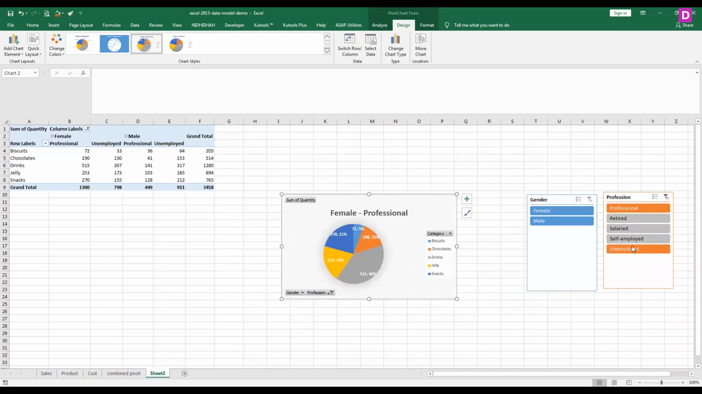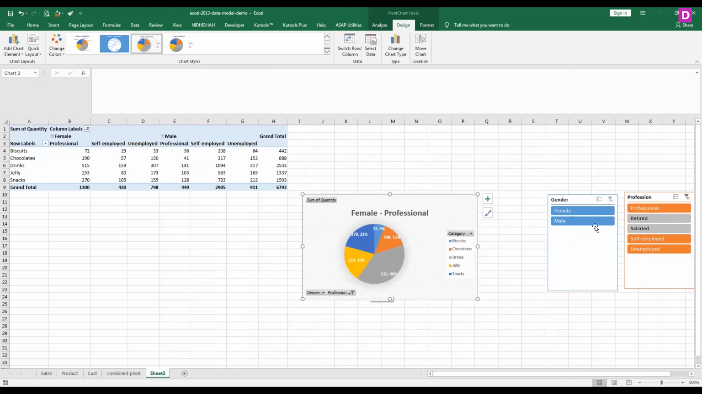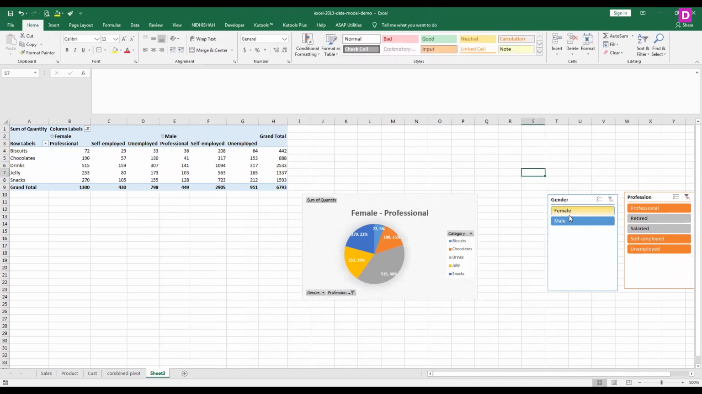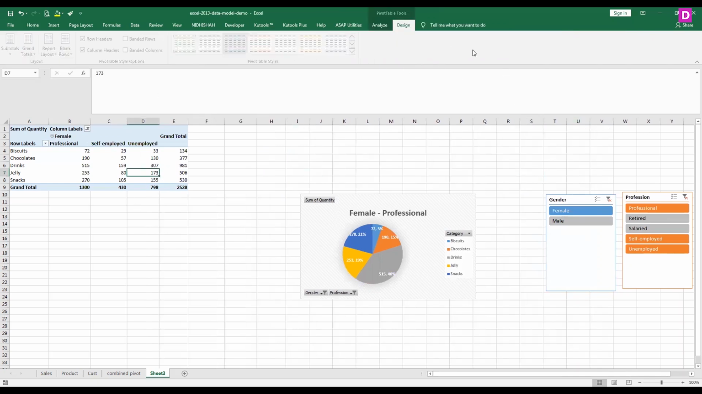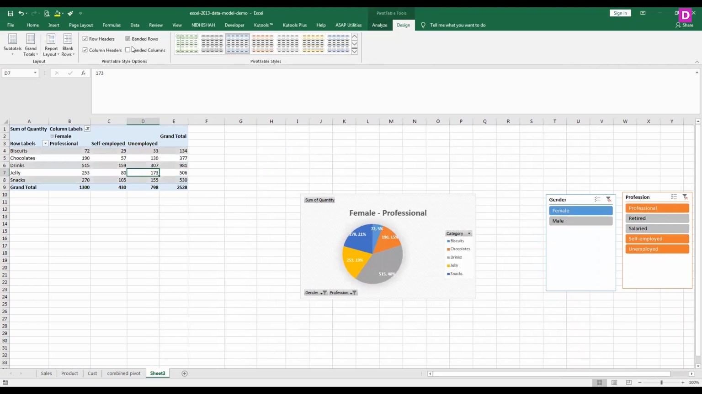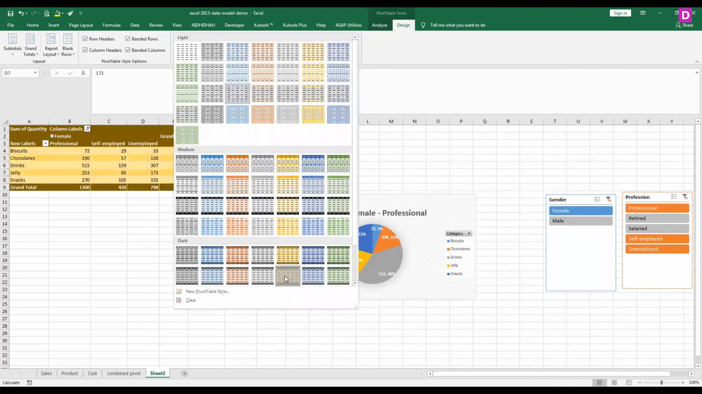Professional, retired, salary, self-employed, unemployed. This is self-employed. This is male and female. This is value. So now you have a clear idea about this. You can also create a pivot table.